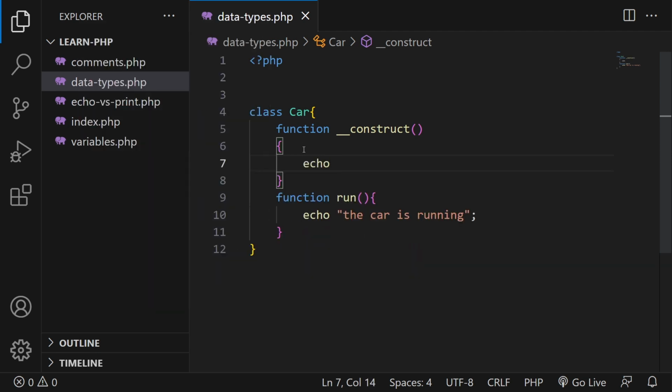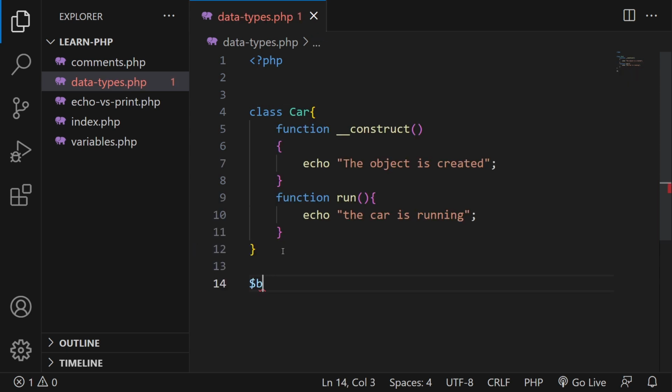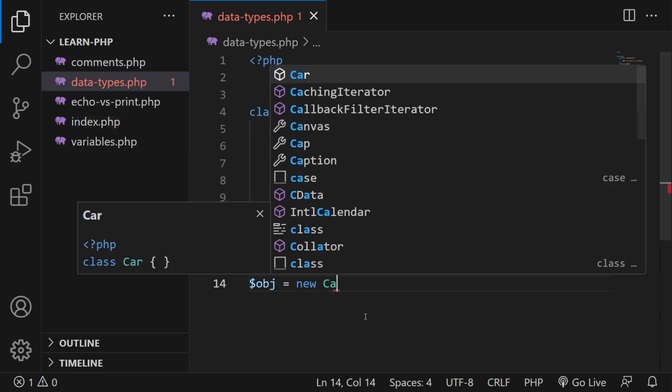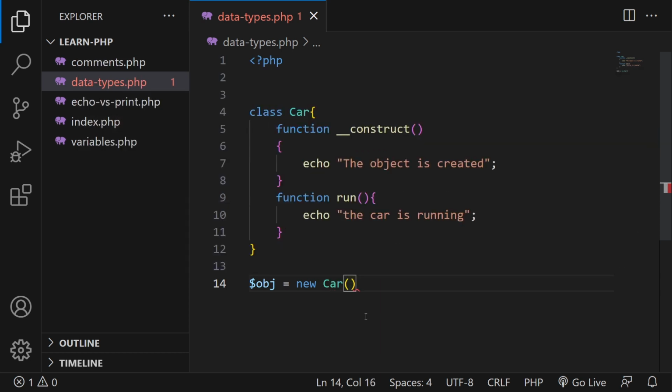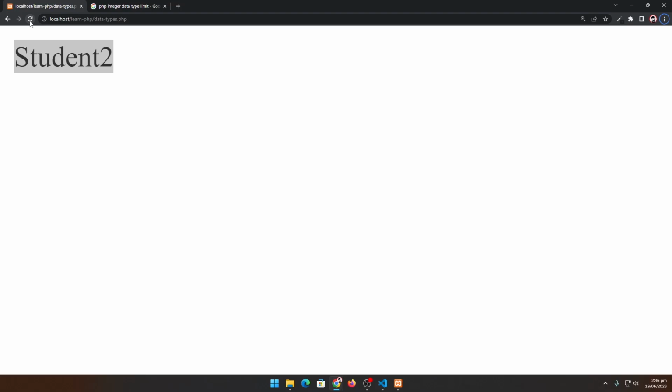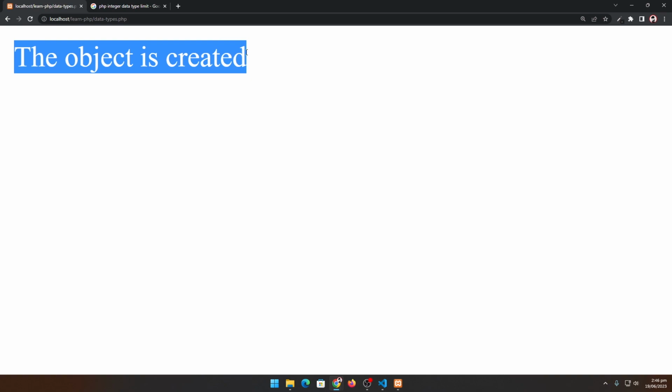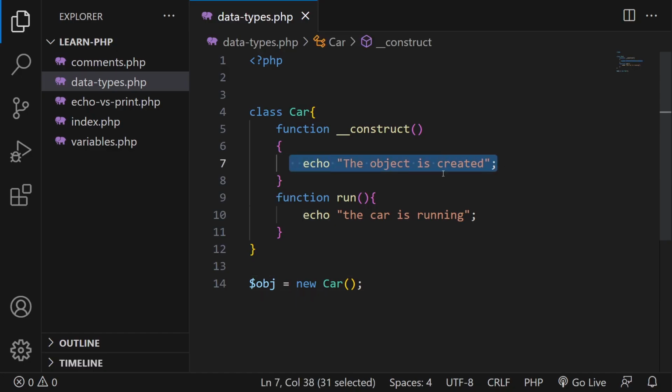So the next question is how you create an object of a specific class. Let me show you. First of all, I will type here echo the object is created and press semicolon here. To create an object, you will simply type here $obj. You can use any name at this position, whichever you want, like object, car, or whatever. But after this you have to use the new keyword, then you have to type your class name, and after this type small brackets and press semicolon. So let me show you what will happen. If I refresh this, you can see that our function is executed, which is now printing the object is created.